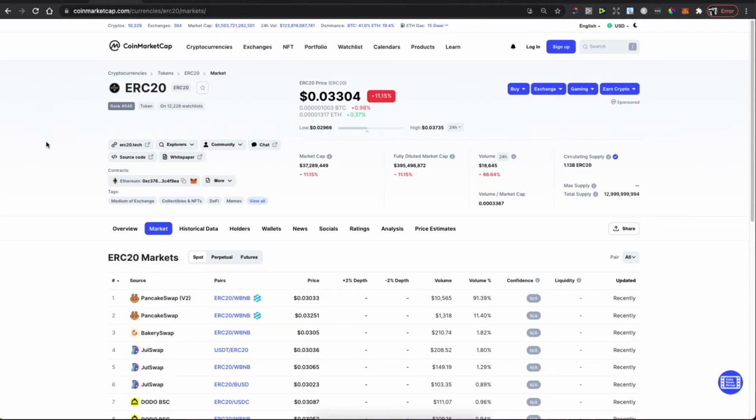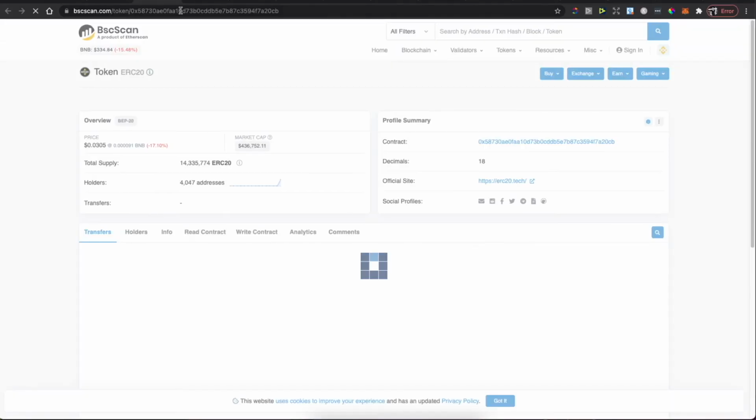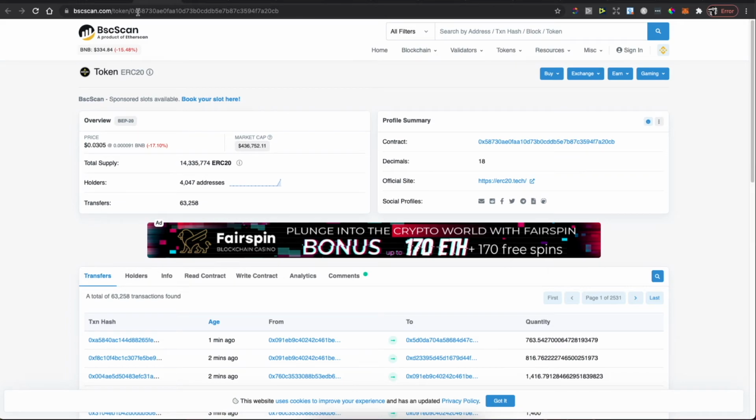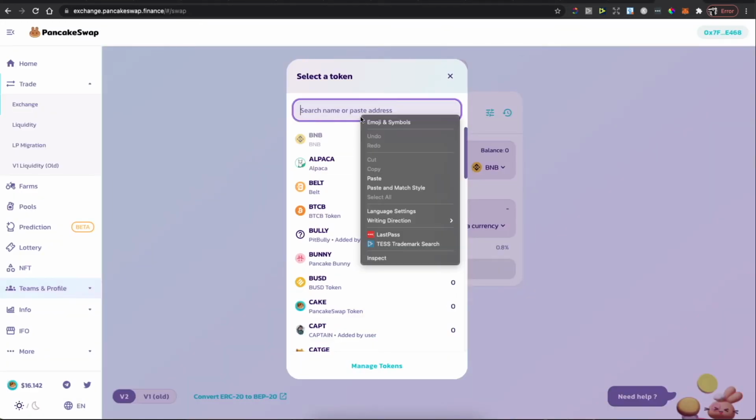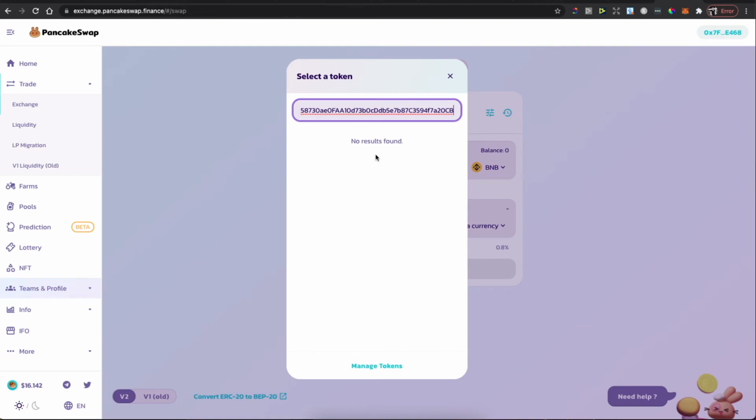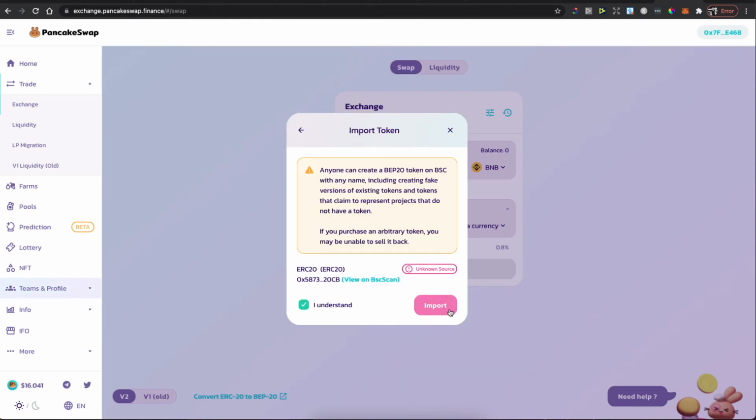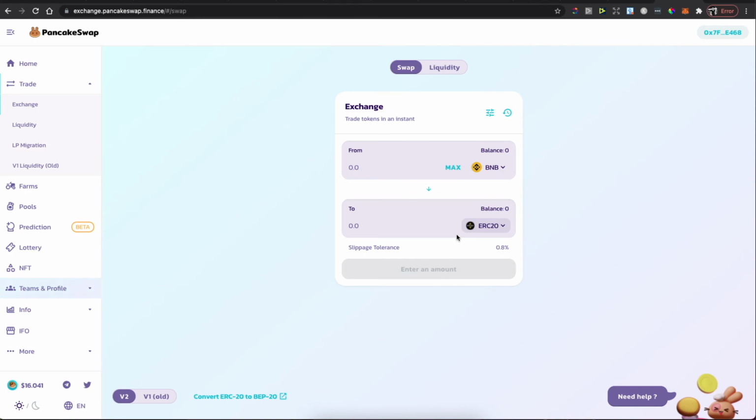And copy wallet address, and make sure to copy not the Ethereum one, but press more and copy Binance Smart Chain, right? And then probably you'll be redirected to BscScan, and then just copy this contract ID. Go back on PancakeSwap, paste that ID here. Wait until the coin appears. And if the coin is not appearing, yeah, it appears, press import, I understand, import again. Now you can buy ERC20 coin with Binance coin on pancakeswap.finance.